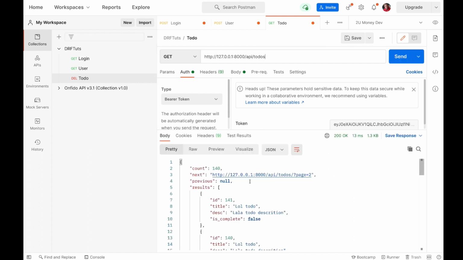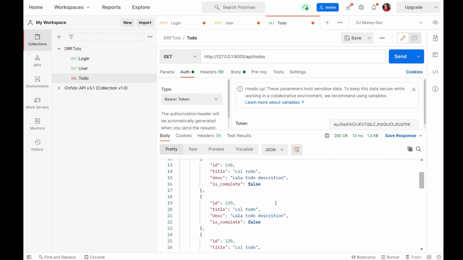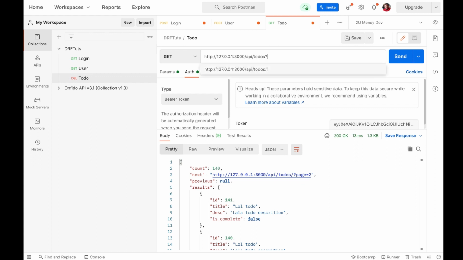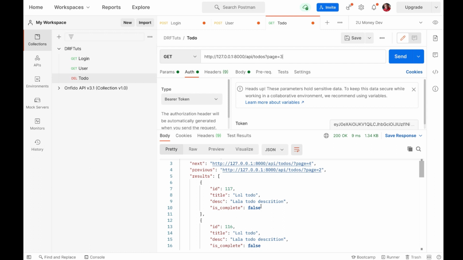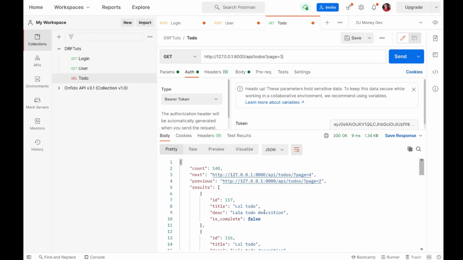You see that we still have pagination, but now we have a next page given to us. So we can say page equals 2. Let's make sure it's correct. If we request page 3, you see that we have a different set of results. And they give us these pagination links to go to the next and the previous pages, which is cool.